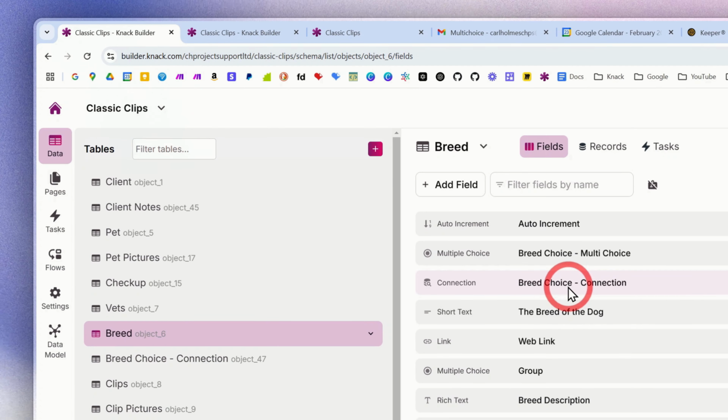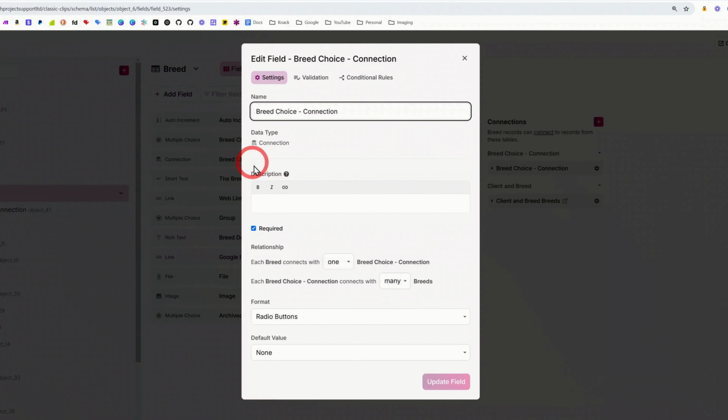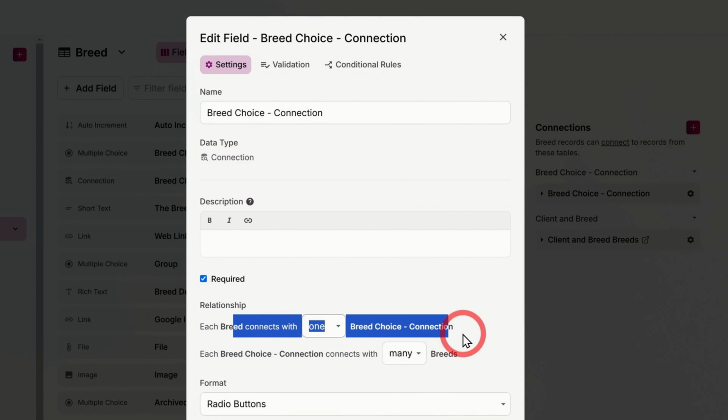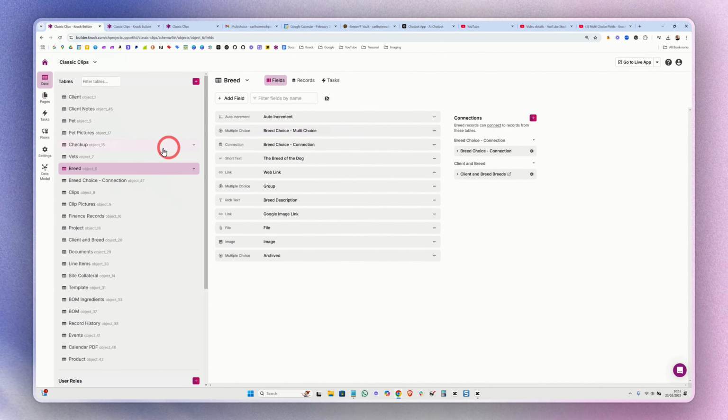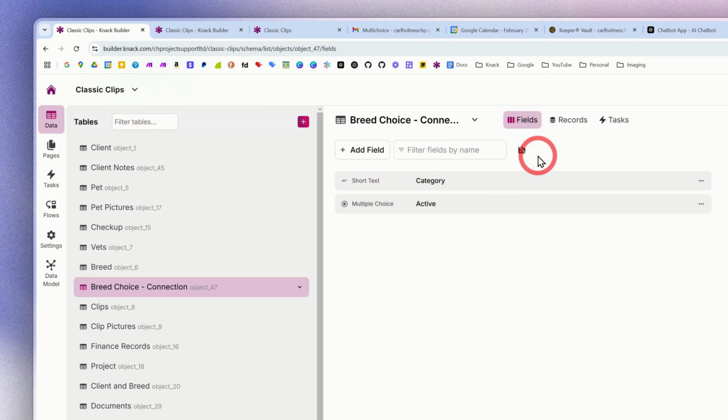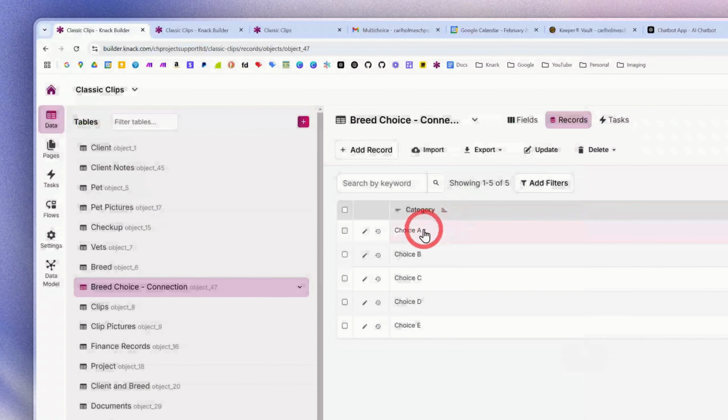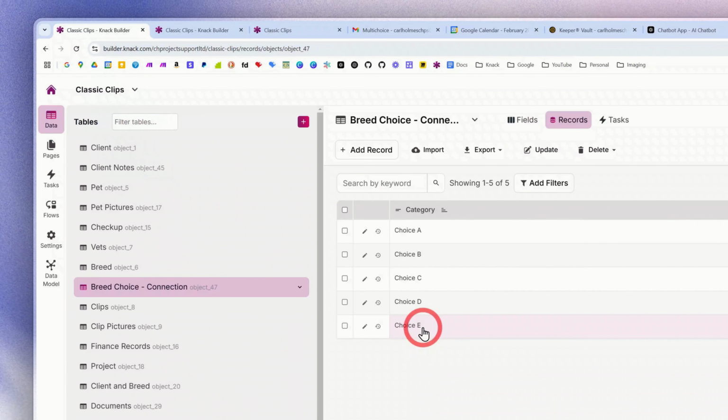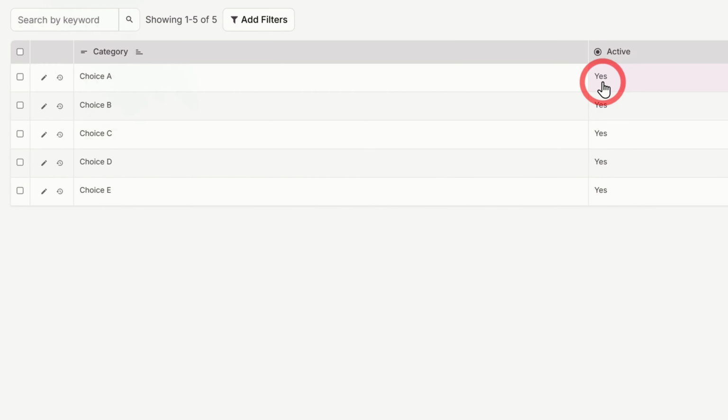I also have set up a connection, and this is a connection to a table called breed choice connection. Now, you may have come across this if you've been building in Knack for a while, that you can create a new table, and this table has the options A, B, C, D, and E. And I also have another column indicating whether this option is active or not. And currently I've set all of these to yes.